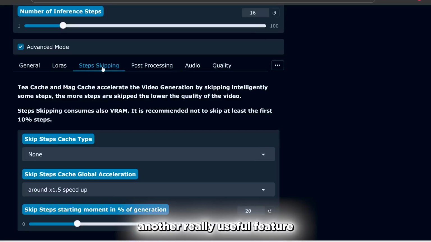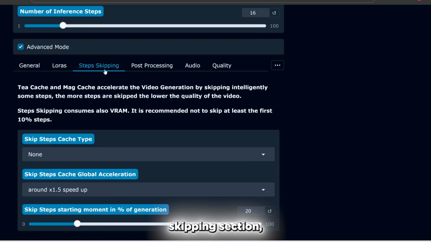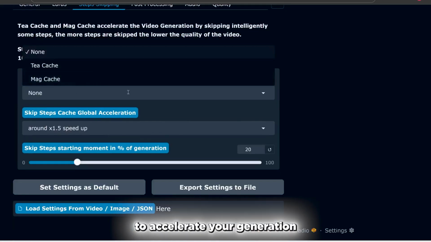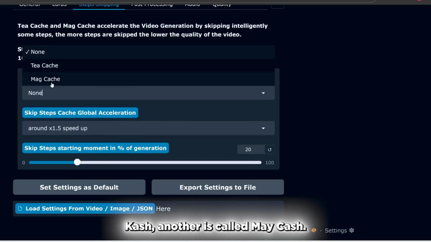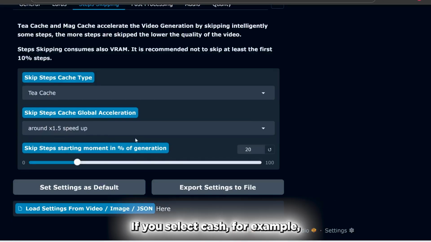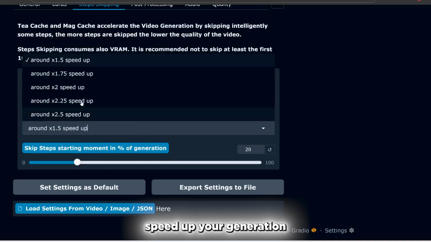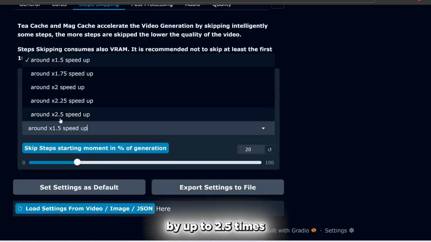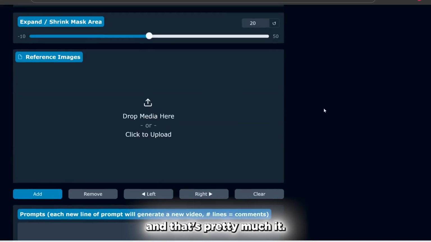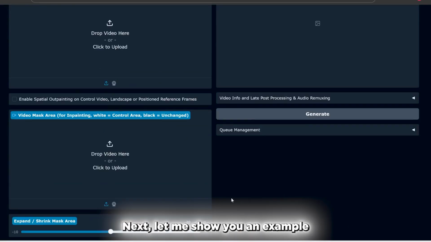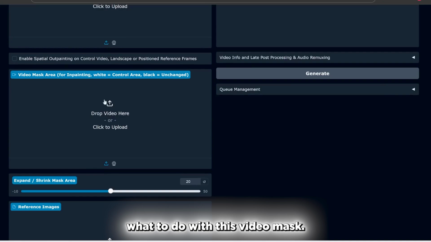And then here's another really useful feature which I sometimes like to use. So in this step skipping section, this basically allows you to accelerate your generation further using two different methods. One is called TeaCache, another is called MagCache. If you select TeaCache, for example, this can also speed up your generation by up to 2.5 times at the sacrifice of some quality. Anyways, let's turn off this advanced mode, and that's pretty much it. Next, let me show you an example and also show you what to do with this video mask.